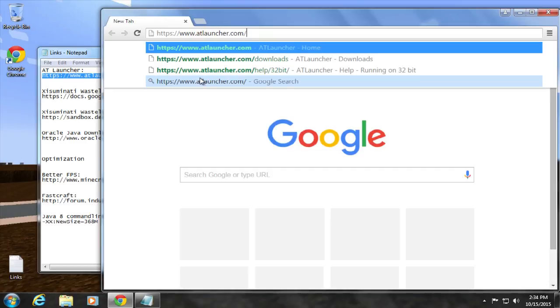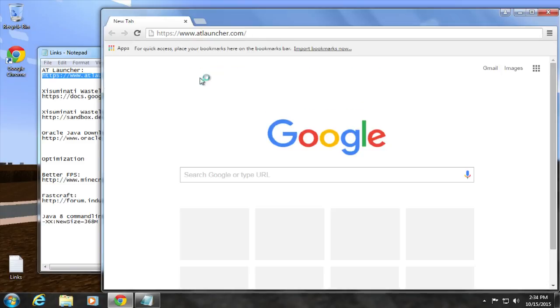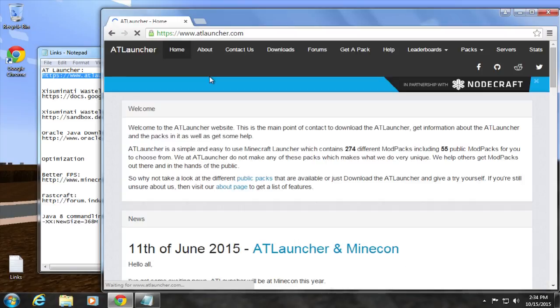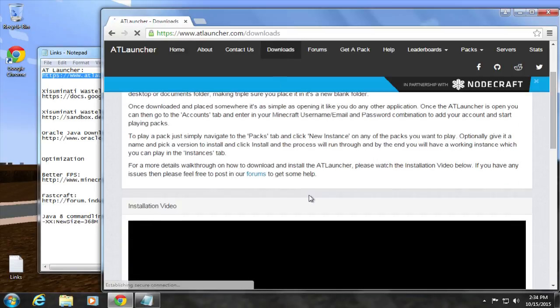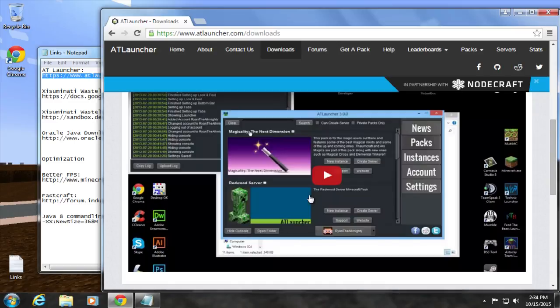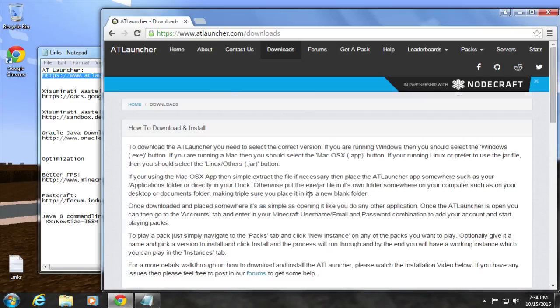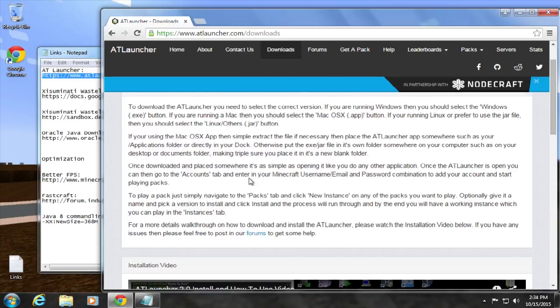run these mod packs. So first you go to this URL here, and I'm going to have all these URLs in the description, so you will be able to get them. And once you're at this URL, we just go to the downloads pane over here.